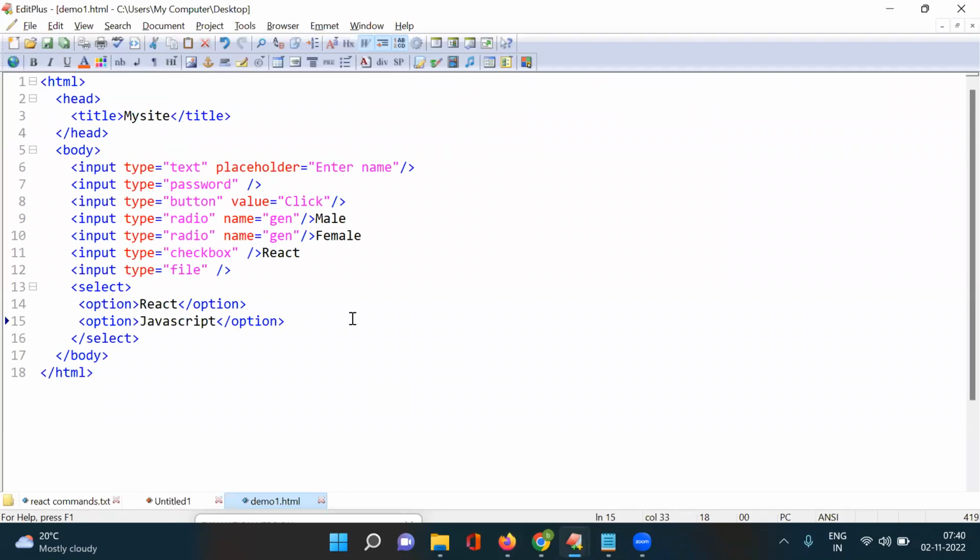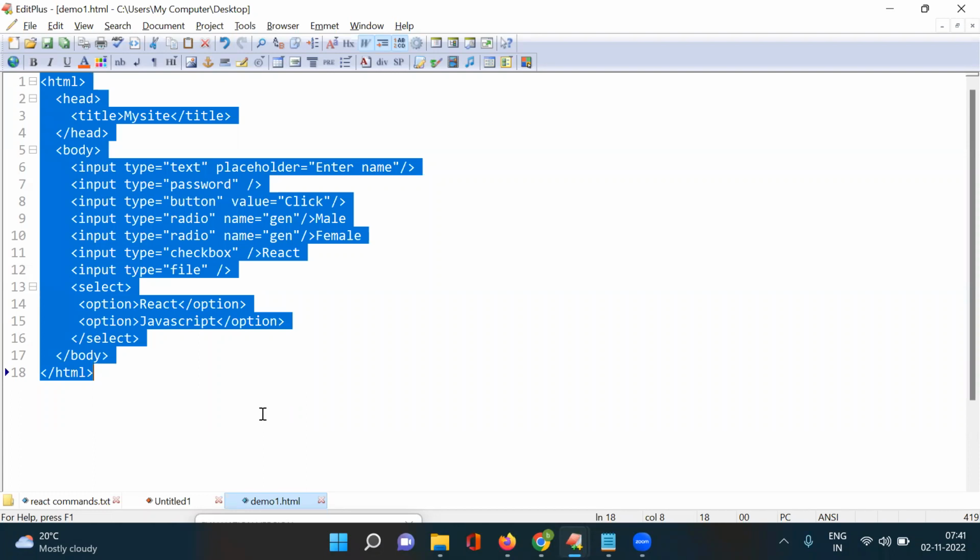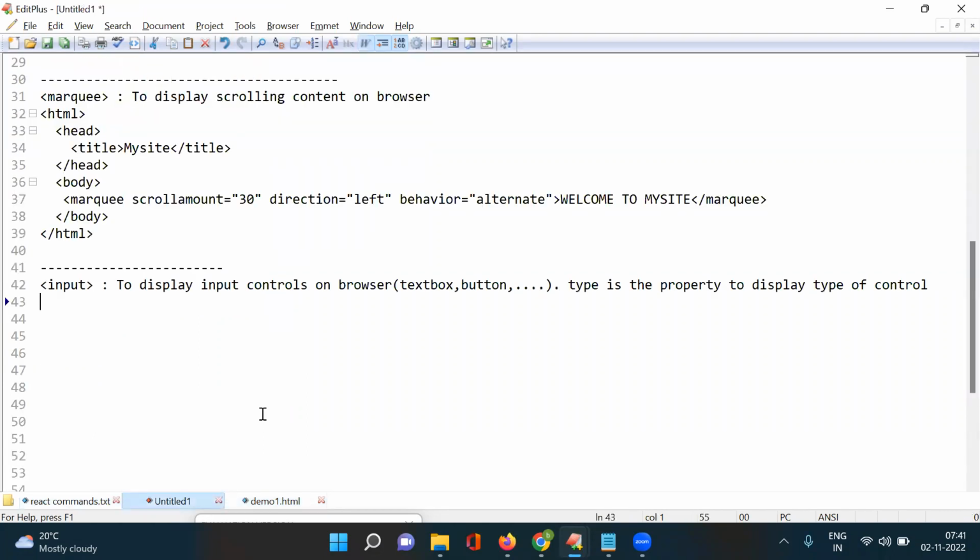Like that, these all come under div tags. Sorry, not div, input tags. These input tags we use to receive some text or instructions from the user. Very important. Every day we use these controls. Now let me copy and paste in your notepad.